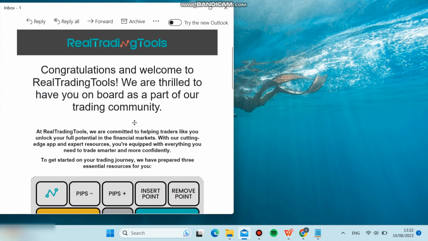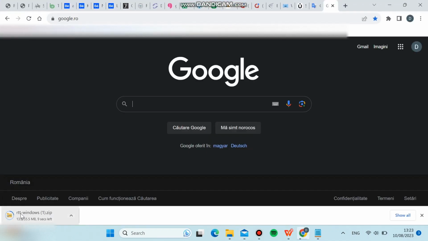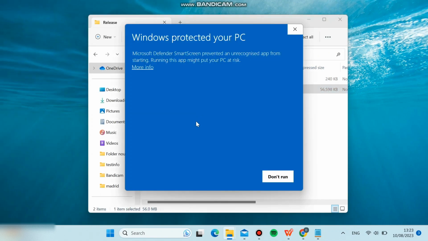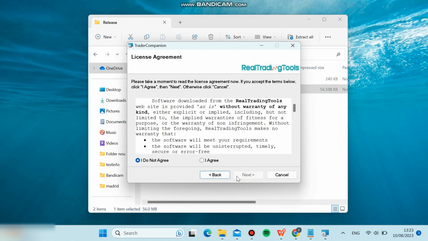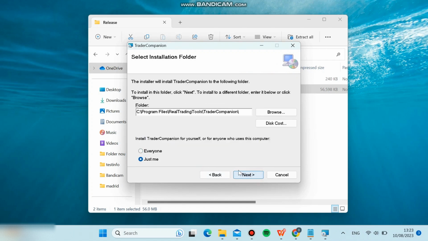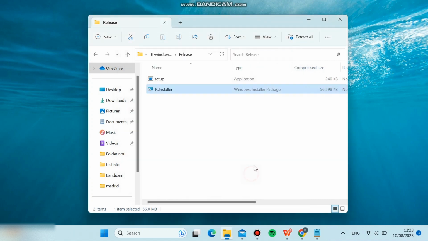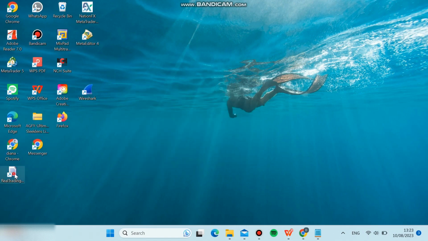After you receive the email from us with the download links, go to Download for Windows. Once the download is ready, open and click on Release, then on TC Installer. Perfect! Now we are going to go through the installer. After the app is installed, you'll find the app on the desktop. Good. Open the app.